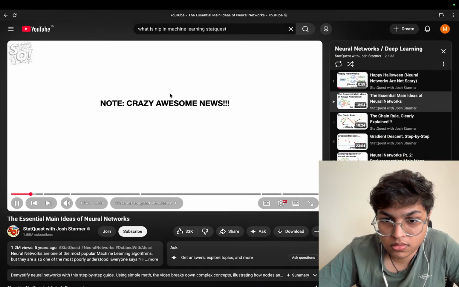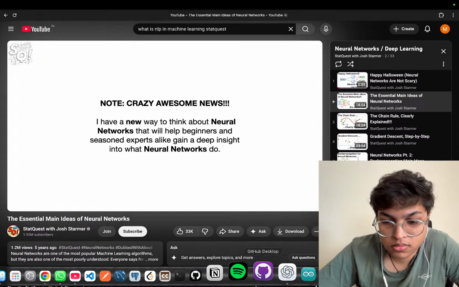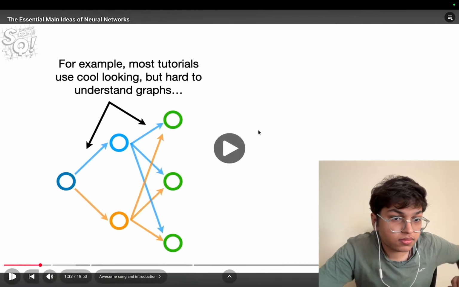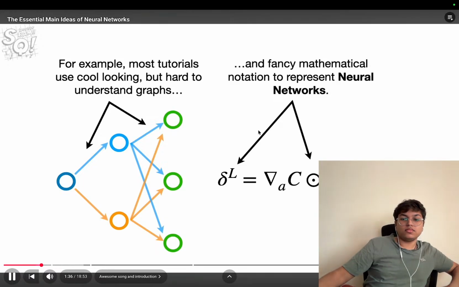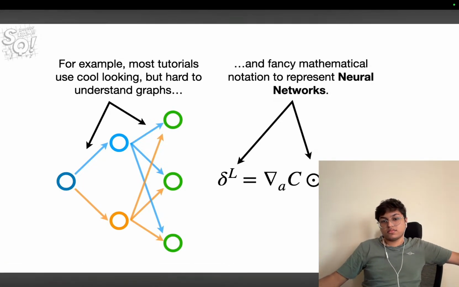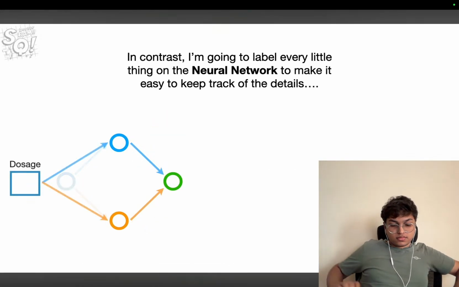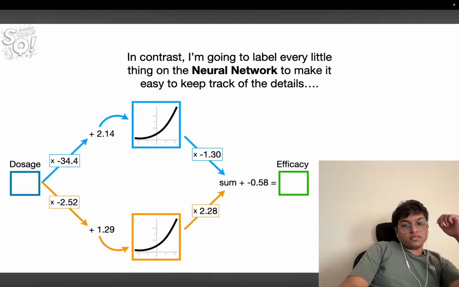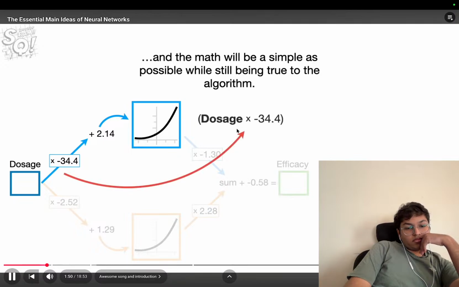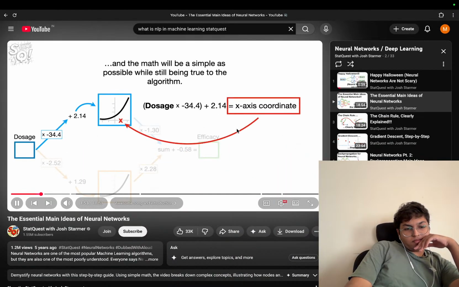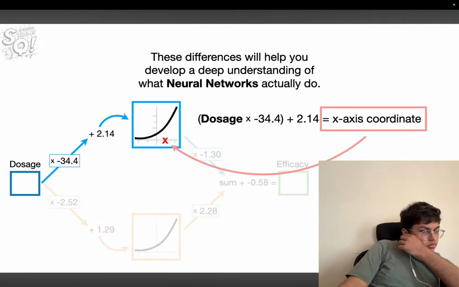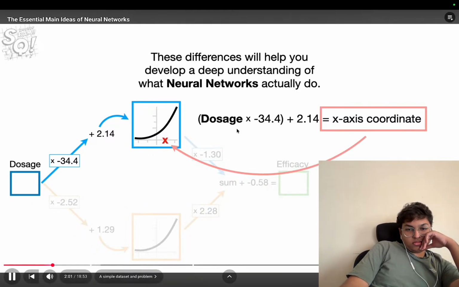I have a new way to think about neural networks that will help beginners and seasoned experts alike gain a deep understanding, without fancy mathematical notation to represent neural networks. In contrast, I'm going to label every little thing on the neural network to make it easy to keep track of the details. And the math will be as simple as possible while still being true to the algorithm. These differences will help you develop a deep understanding of what neural networks actually do.